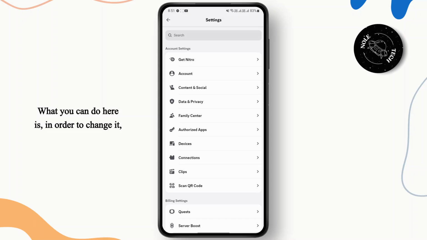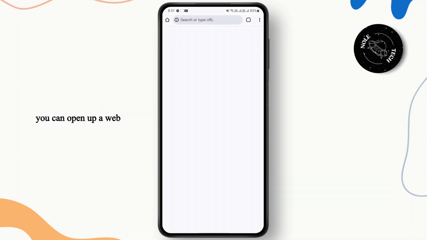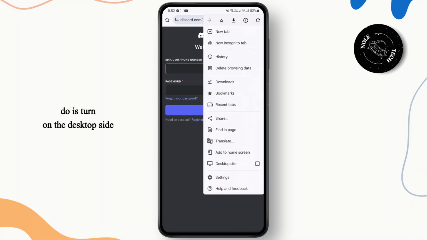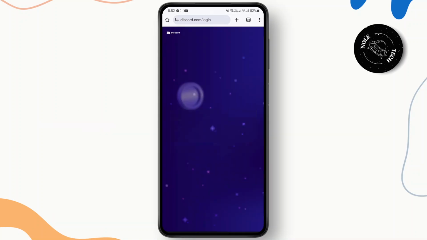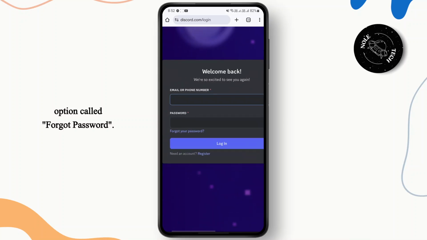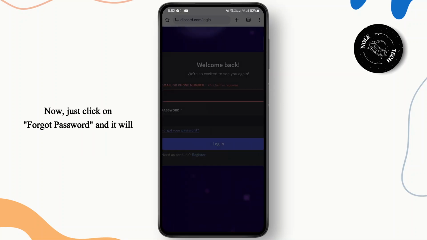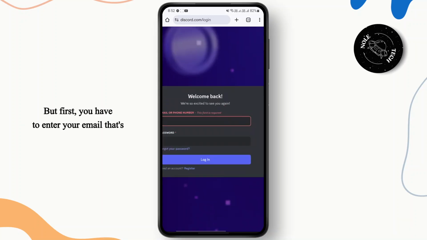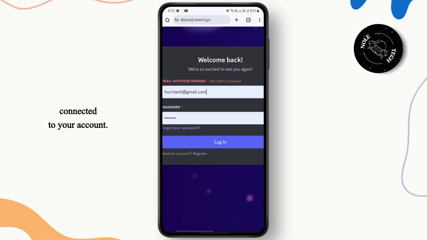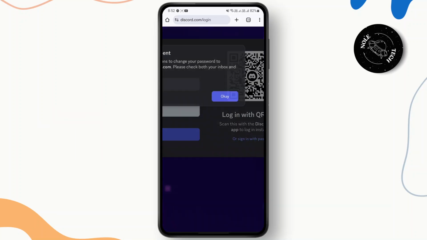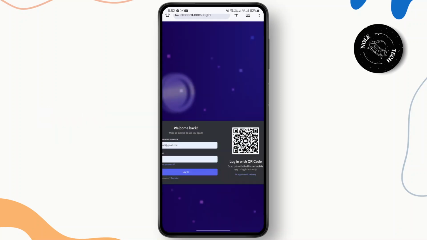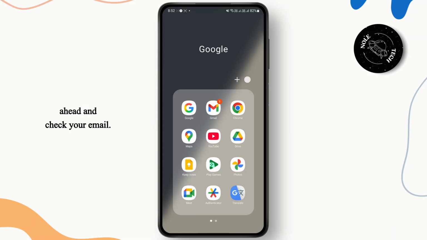So what you can do here is, in order to change it, you can open up a web browser and then go to discord.com. Now once you get to the login page, all you have to do is turn on the desktop side if you don't have the login page. And once you turn it on, you have an option called Forgot Password. Click on it. Now just click on Forgot Password and it will send you a verification on your email. But first, you have to enter your email that's connected to your account. Then click on Forgot Your Password. And they will send you a reset link on your email. So tap on OK. And once you do that, just go ahead and check your email.